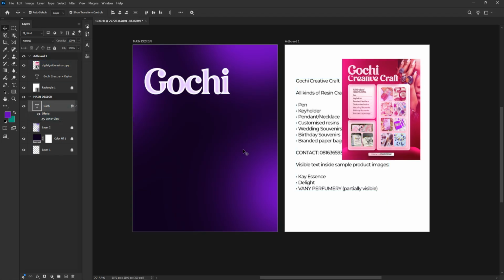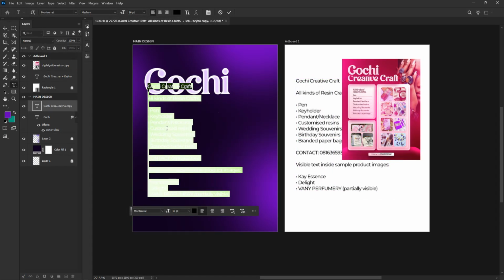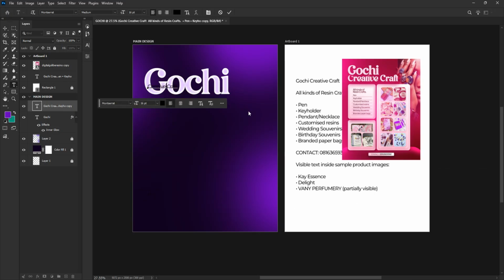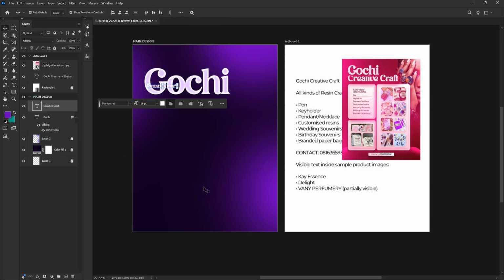There's something called font pairing. When you have this kind of font for your header, you can have a sans serif font for your subheader. Just drag this. I don't want us to use, or should we use that same Montserrat? Let's just use it. Windows V to open my clipboard and Creative Craft. Select all and give it white. This is going to be pure white, basically. I don't know if we have to create a shape under it. Let's see how cool it's going to look.